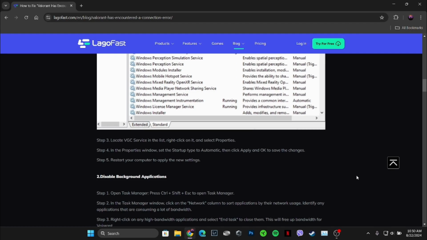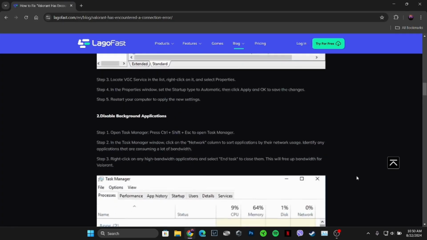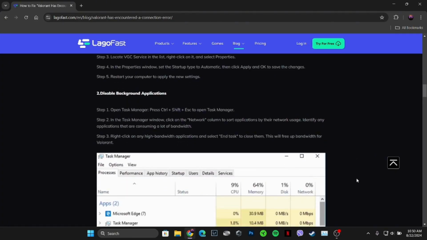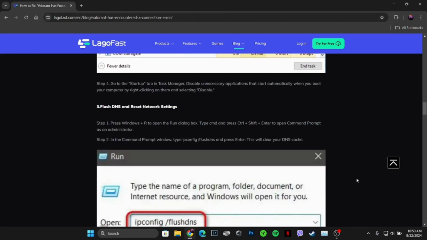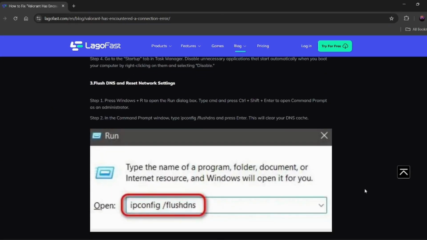Once it has been done, now the next thing you want to do is you have to disable the background applications. Any of the application that is running in the background, you have to close or disable it. Once it has been done, now the other thing you can try doing is you have to flush the DNS and then reset the network settings.